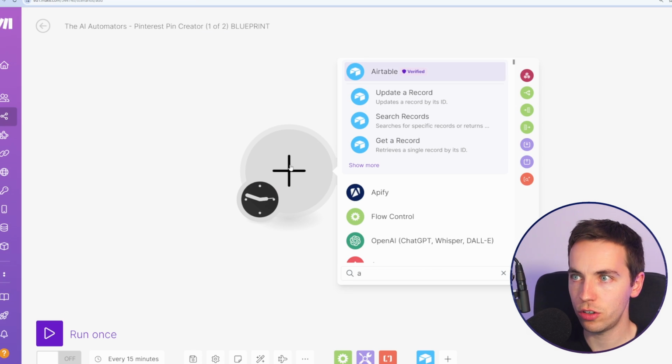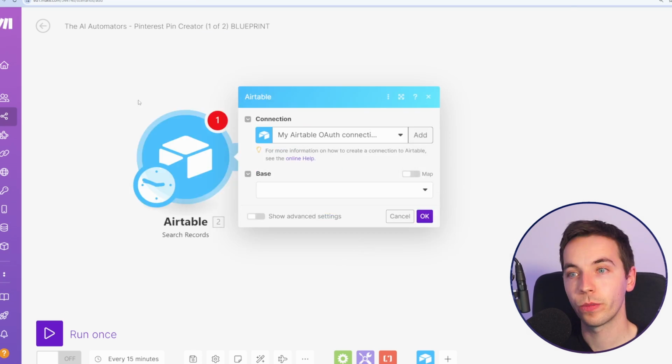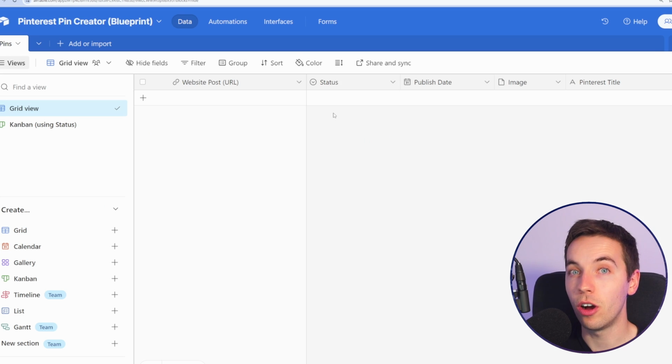And then go to Airtable and search records. We're currently setting up this automation using the search records module, which we can run on a scheduled basis. Or you could set up an automation in Pinterest to automatically trigger the make.com scenario when you update the status. Check out the link in the description where I've gone through how to create instant Airtable triggers in more detail.